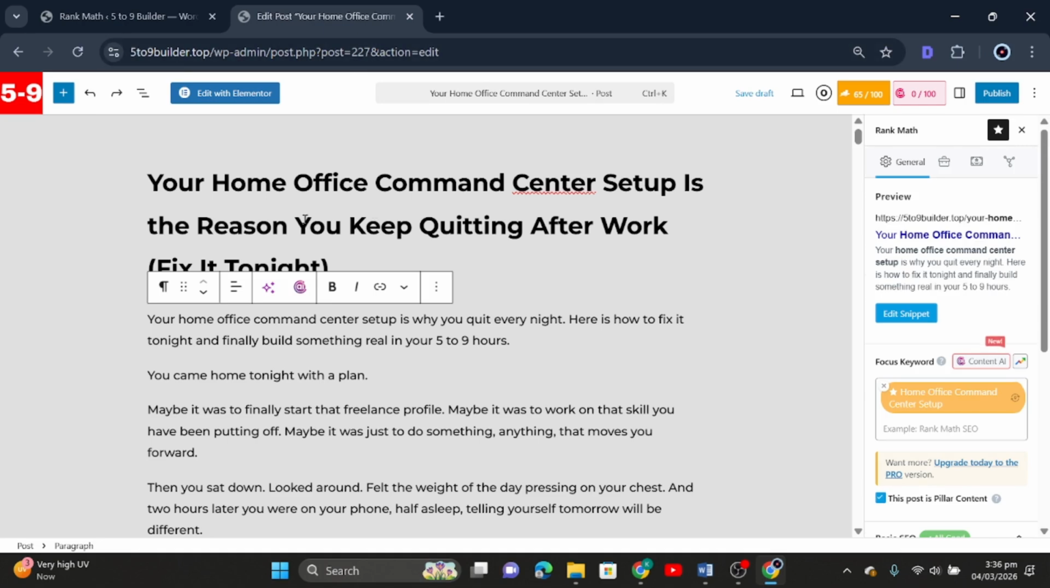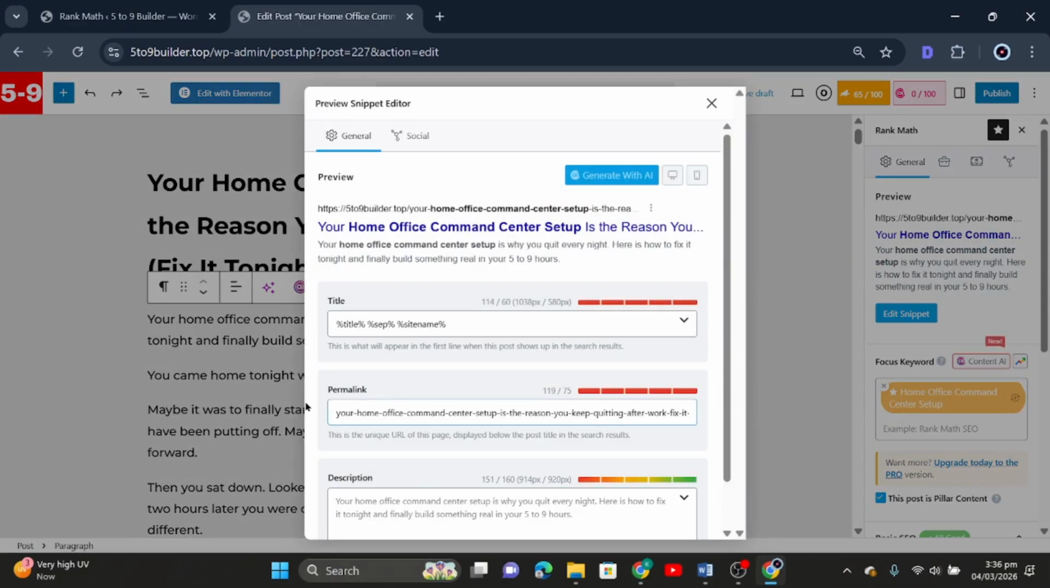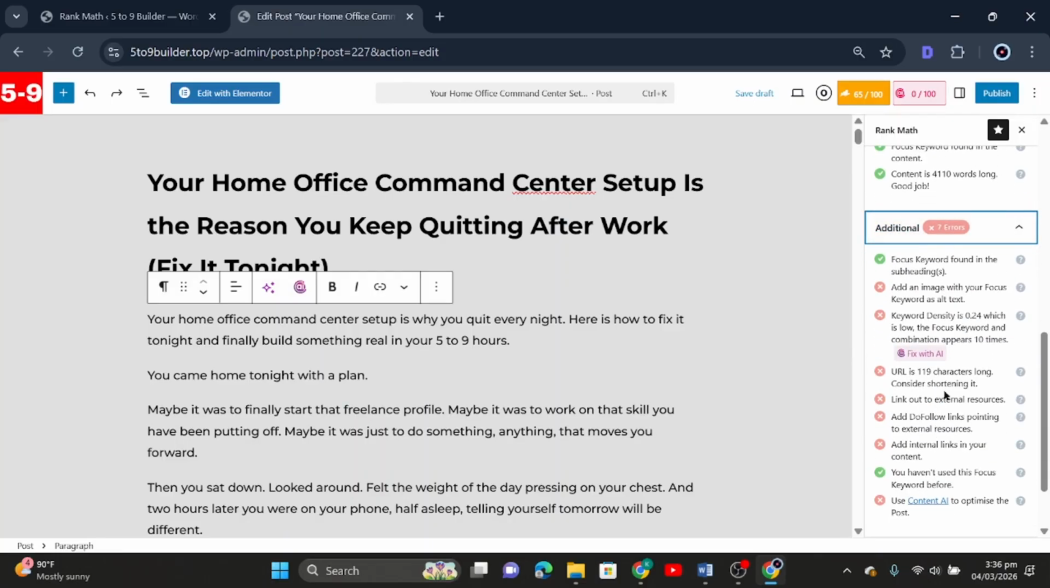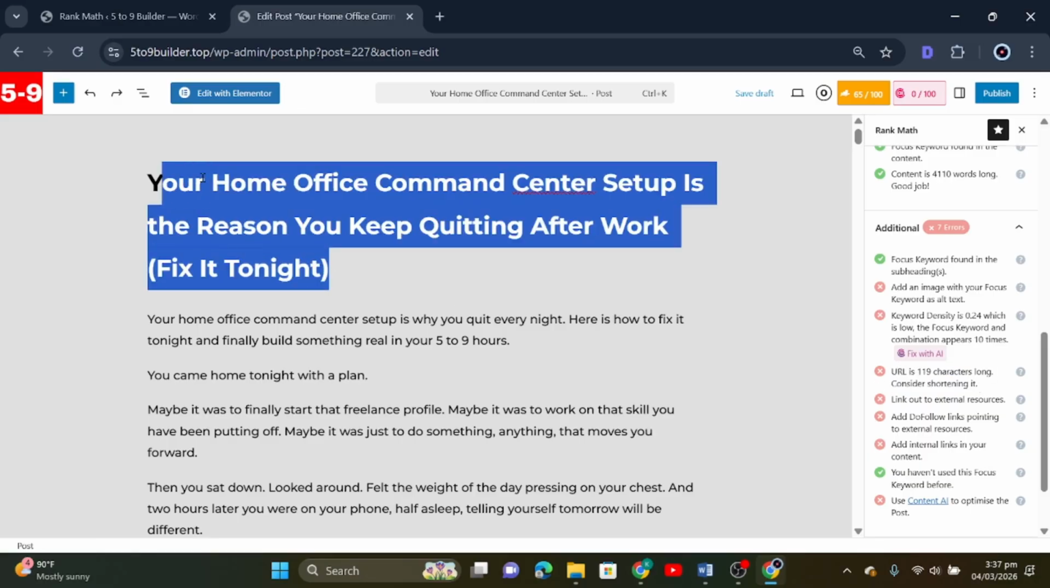You should also find your target keyword inside the link. If you want to see the link, you still click here, and then you go to the permalink. So this is the permalink. Now the permalink will always take the whole title of the blog post. If you come to additional errors, you click on it and you go down, you will see that the URL is 119 characters long. Consider shortening it. It is saying that my title here is too long, and yes, it is too long.